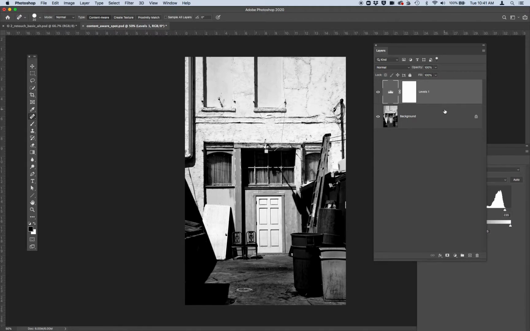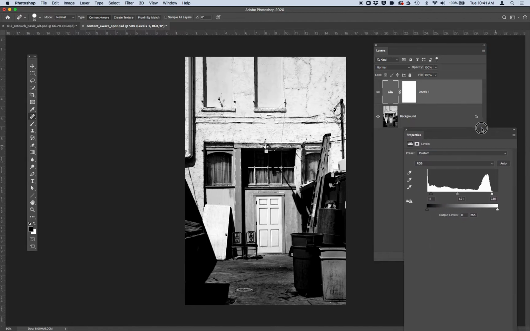Notice once you go back to your layers panel, if you hide and reveal this adjustment layer, it shows you your original image. So you can see the little bit of contrast and shadows and midtones that have been applied to the background or main layer of this image.